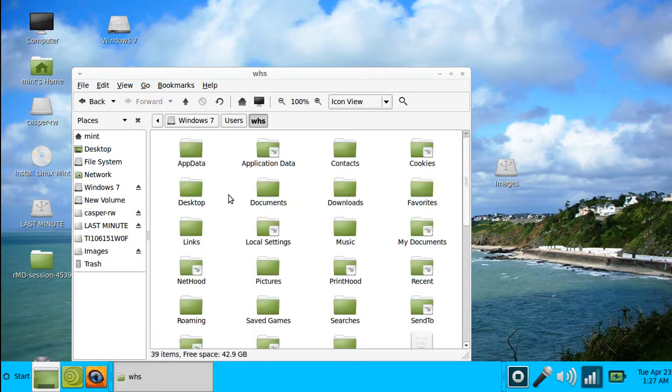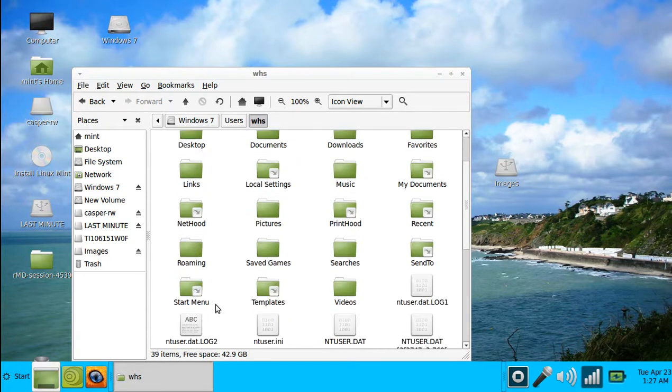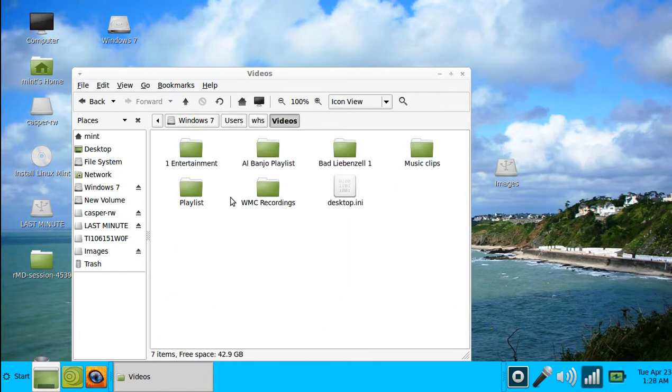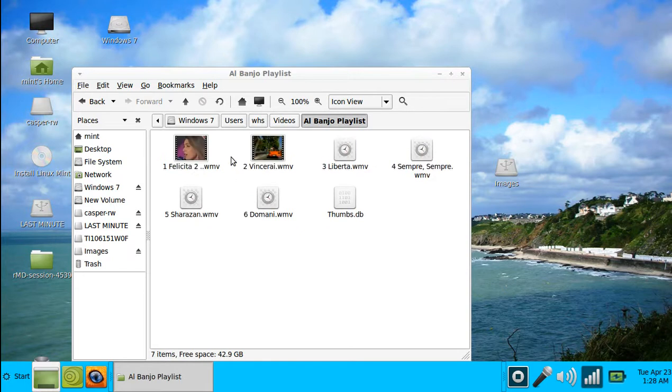And there is a lot of files that are shown here that you don't want. Printhood, I don't even know what that is. Recent, the send to, searches, saved games. If you have games, I happen to have them. The roaming folder, you don't want this. This is part of web data. Some templates. Here's a folder, of course, which is mine. It's a video folder, and I have playlists here. For example, Albano.